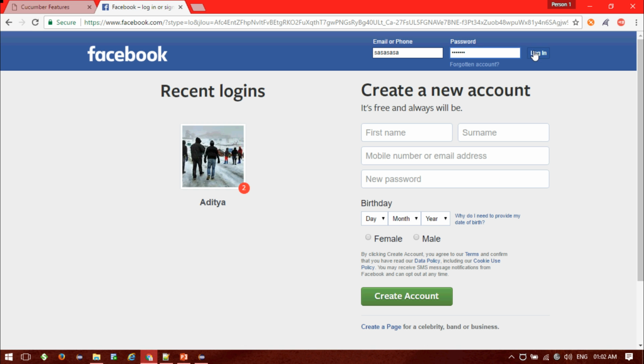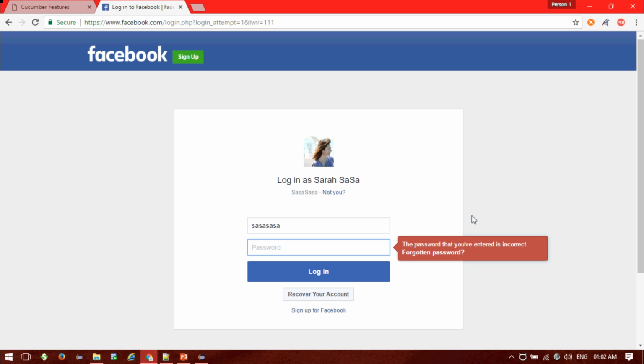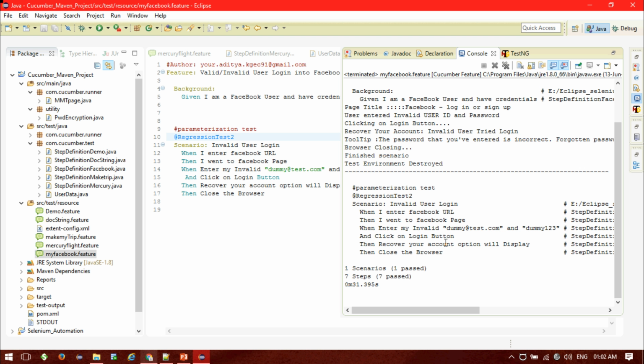If you provide some dummy data and click on the login, the password that you have entered is incorrect. Forgotten password. I am seeing this in this tooltip, and I am actually validating that this should get displayed if you provide the invalid password. Okay, so in my case, let me full screen.